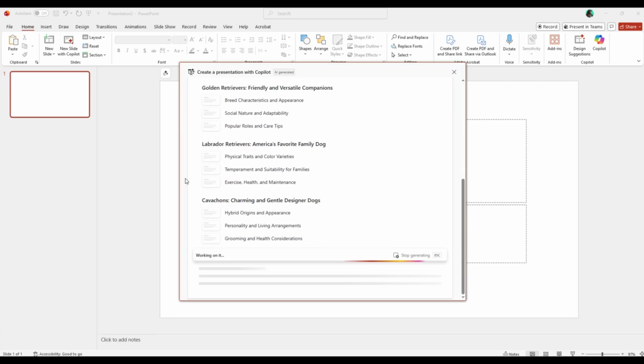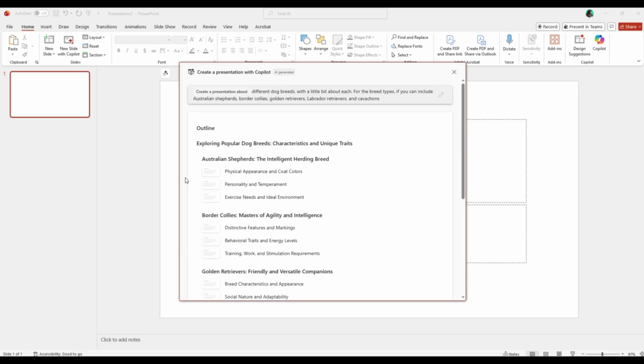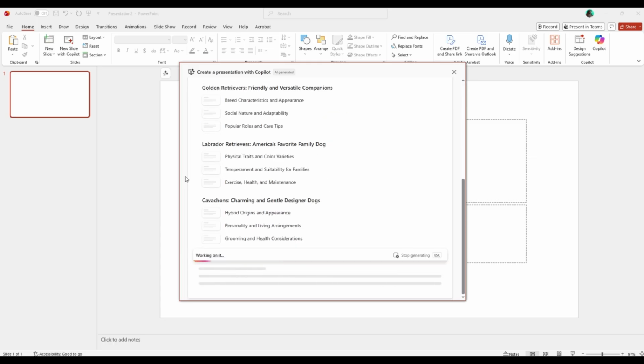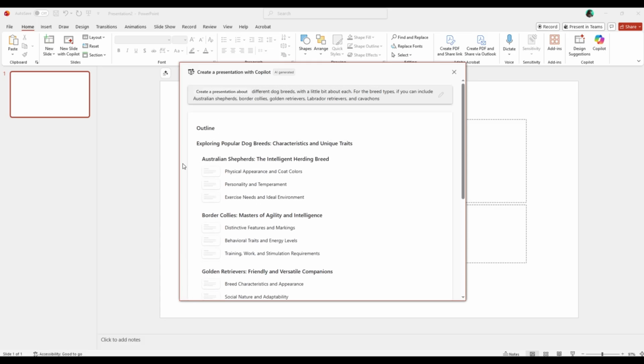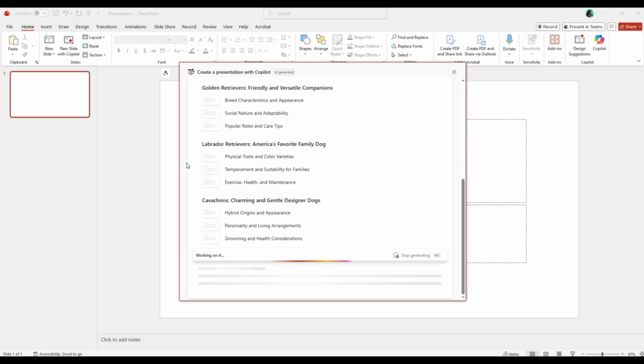So just for reference, it is April 2026. The only time I've really used Copilot within PowerPoint is this option over here where it says new slide with Copilot. I've had really good success with that, but that's just one slide at a time. I'm not trying to create a whole PowerPoint presentation.